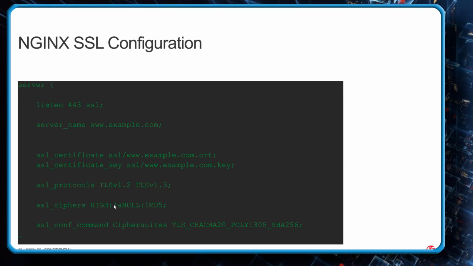We're specifying the SSL protocols, and we're giving it an SSL cipher string that's specifically for TLS 1.2, and we're also providing an SSL configuration command for cipher suites. This is more intended for TLS 1.3.